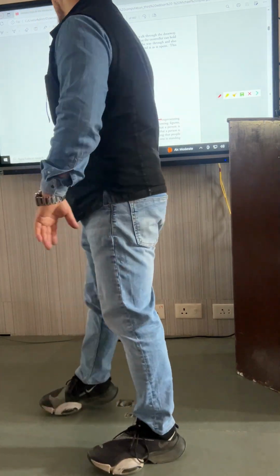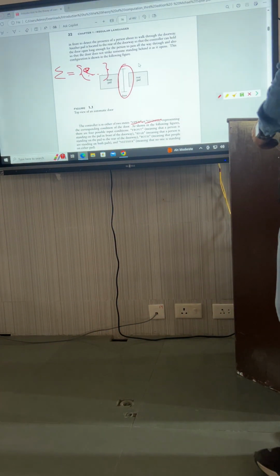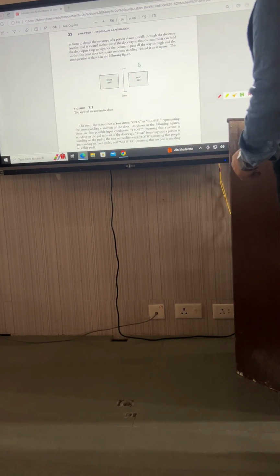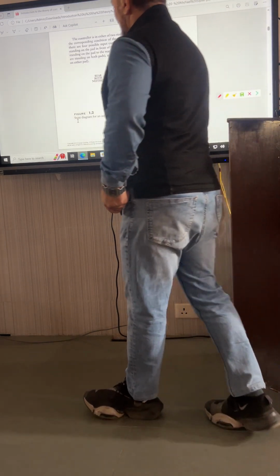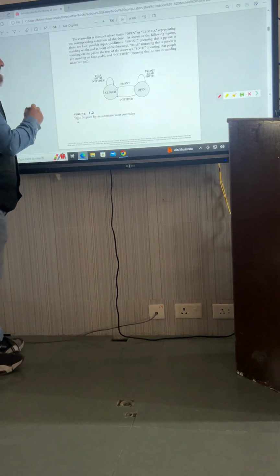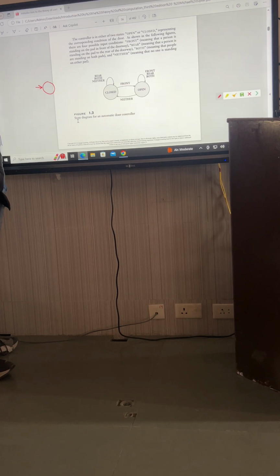Getting my point? Now we want to show this in terms of a diagram. That is the state diagram. In the state diagram we start using this thing basically. It's a start state.